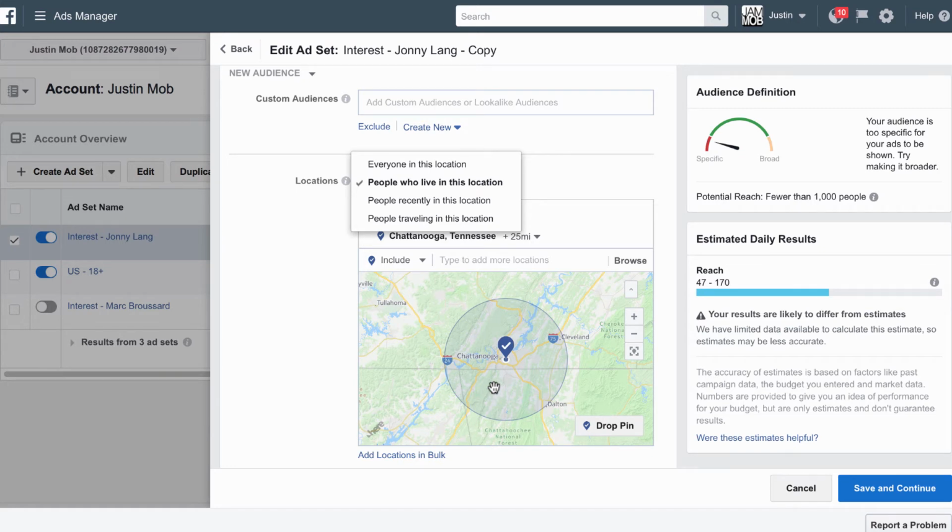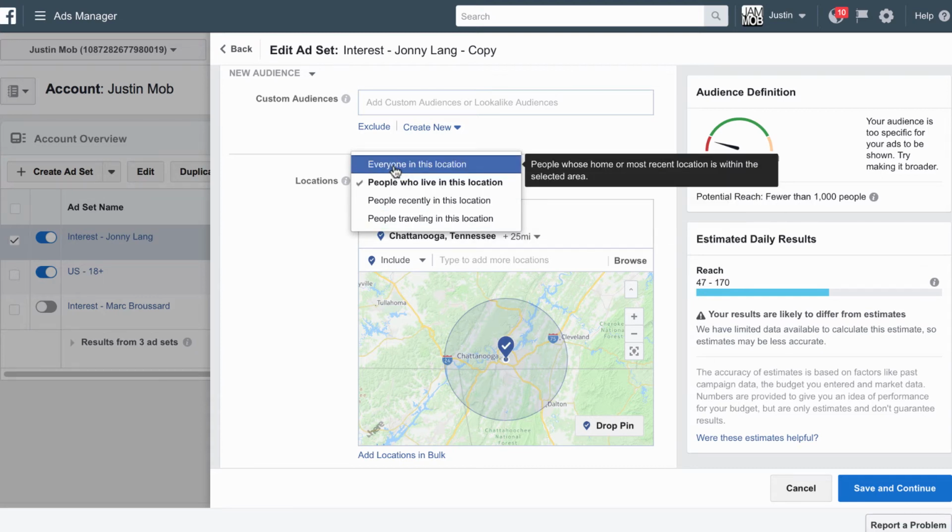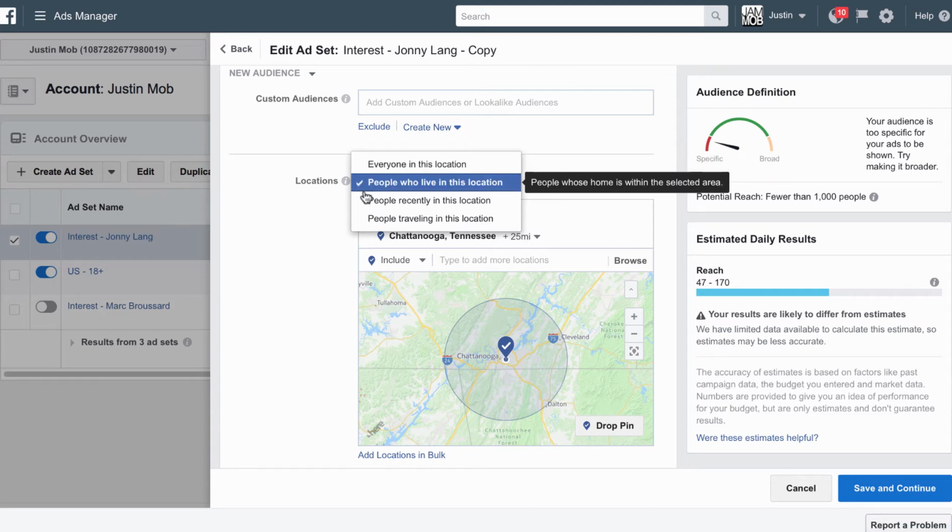So let's say that you have a show tonight and you want to run some ads to get more people to show up tonight. Well, then everyone in this location is probably a pretty good option because it doesn't matter if they live there or not. If they're in town tonight, then they can come see your show. But if we're trying to build our fan base, if we want to build our email list or build a Facebook page of people that live close by that are likely to come not only to our show tonight, but to future shows, then we'll only want to target people who live in this location.